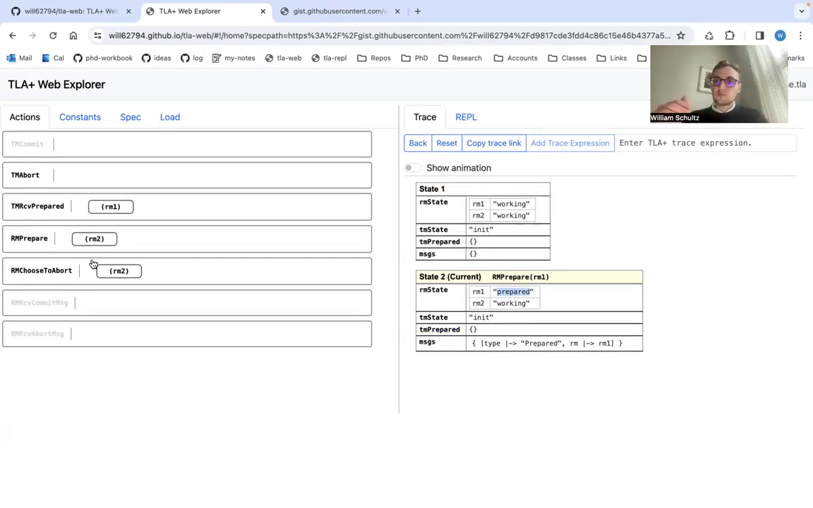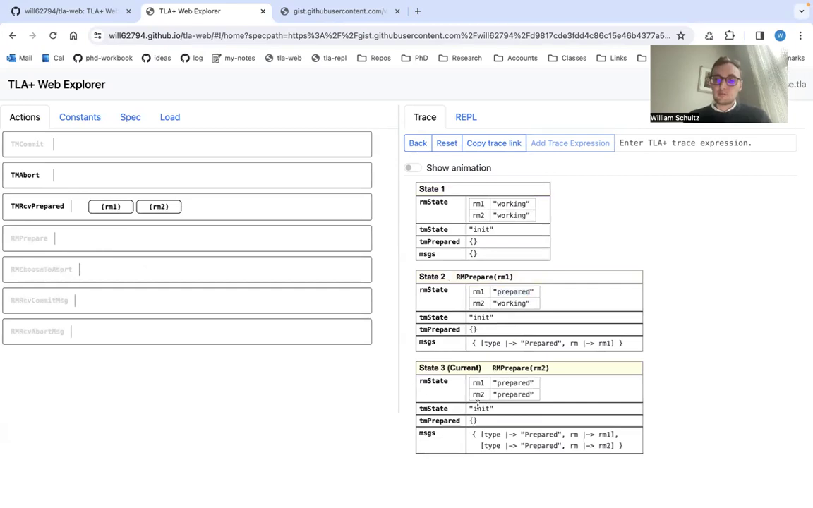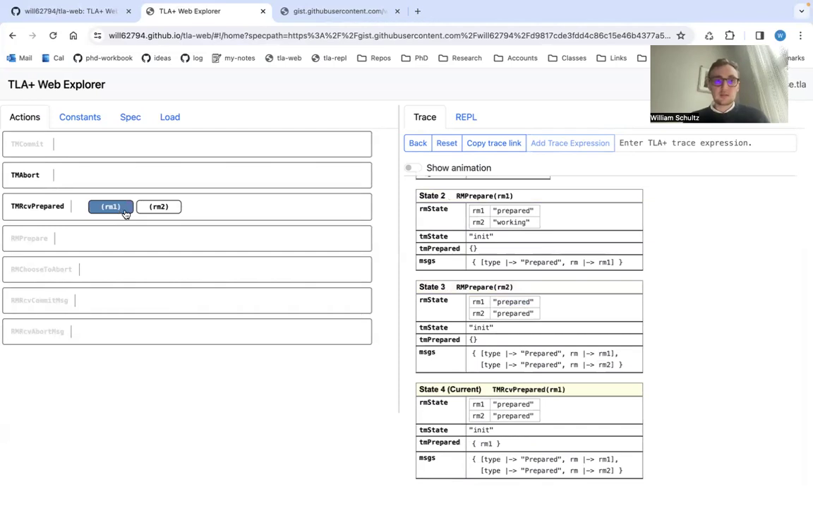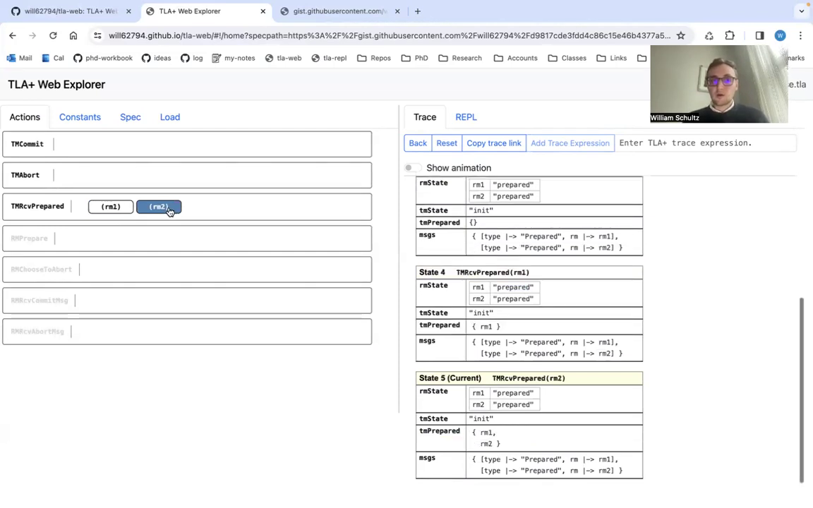So what I'll do is step through an example of a trace driving the protocol to commit. We can have this second resource manager prepare as well. And so we now see that both resource managers have moved into the prepared state, and they've both also sent these prepare messages into this messages variable set. From here, we can have the transaction manager do this TM receive prepared action, which is the transaction manager receiving these prepare messages and recording them for each resource manager. So we can do this for both RM1 and RM2.